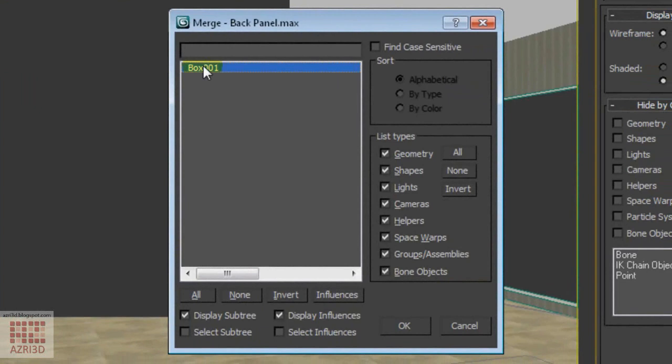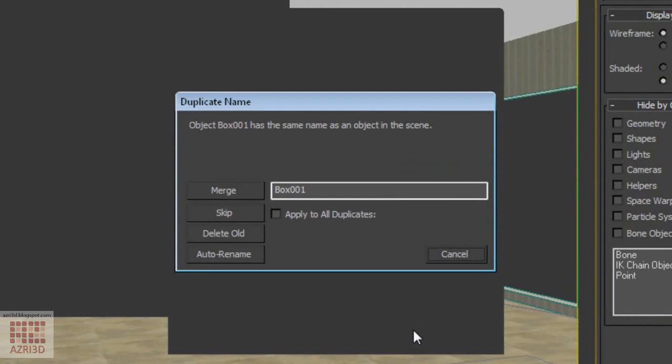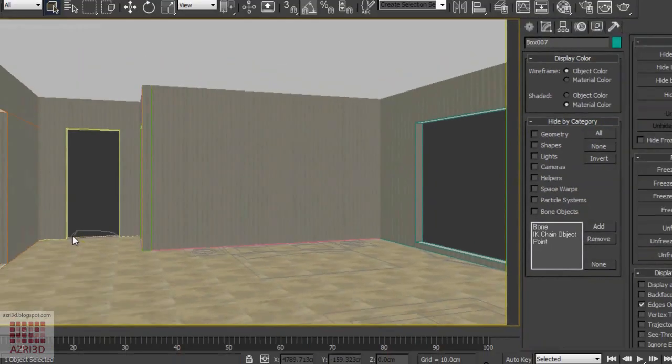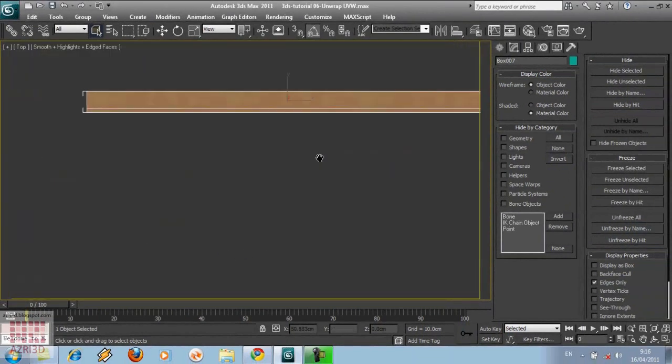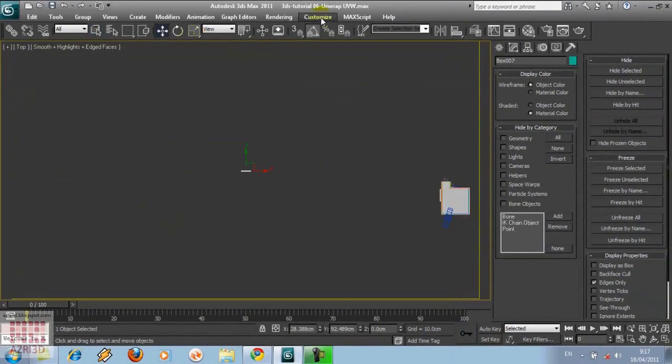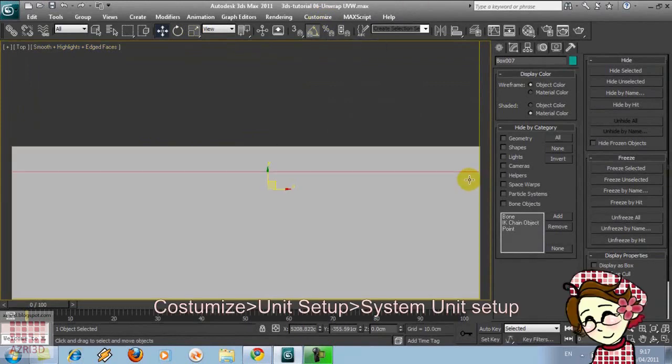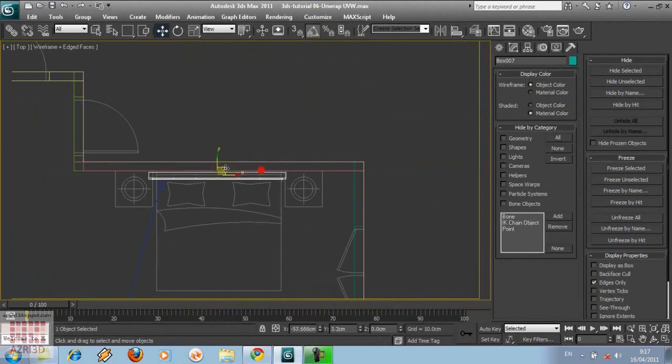If you have the light or camera existing in your previous file, you can exclude them by unchecking these. If your objects have the same name as the ones in the scene, you can pick Apply to all duplicates and then choose Auto Rename. Sometimes the object you imported has a different unit measurement from your existing file. You can adjust it using scale or customize your unit measurement before importing the file.